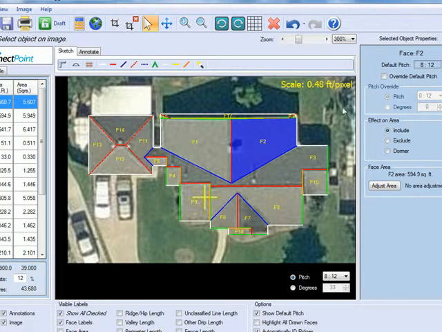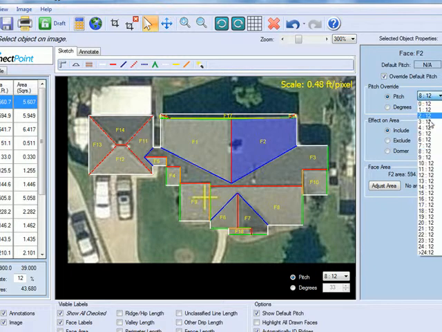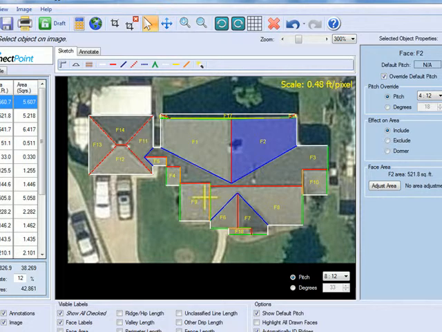Click on F2, and we will do the same thing. We will override the default pitch and change it to 4 pitch. Now when I click on and show all of the face pitches, you can see that face 1 and face 2 are now 4. Face 8 is 8 pitch, which is the default pitch. Notice that this gable at the front is 39 degrees, which is a 10 pitch. So notice that it is a higher pitch than the main part of the house.